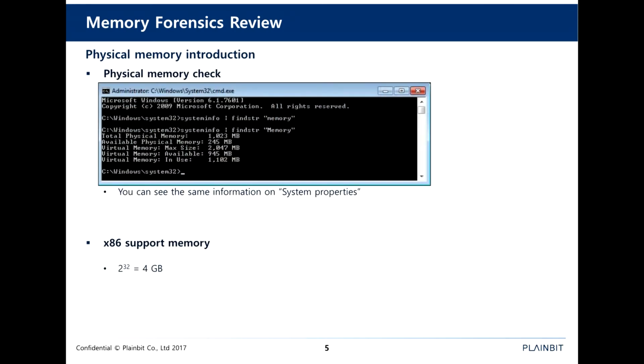Let's check the physical memory size in Windows. First, run the command prompt window, type the systeminfo command, and use the pipeline and findstr command to search for the word memory. The systeminfo command is a command that allows you to check various information in the system. And the pipeline is an operator that passes the output of the left command to the input of the right command. The findstr command is used to search for strings in Windows. On Linux, this is a command similar to grep.